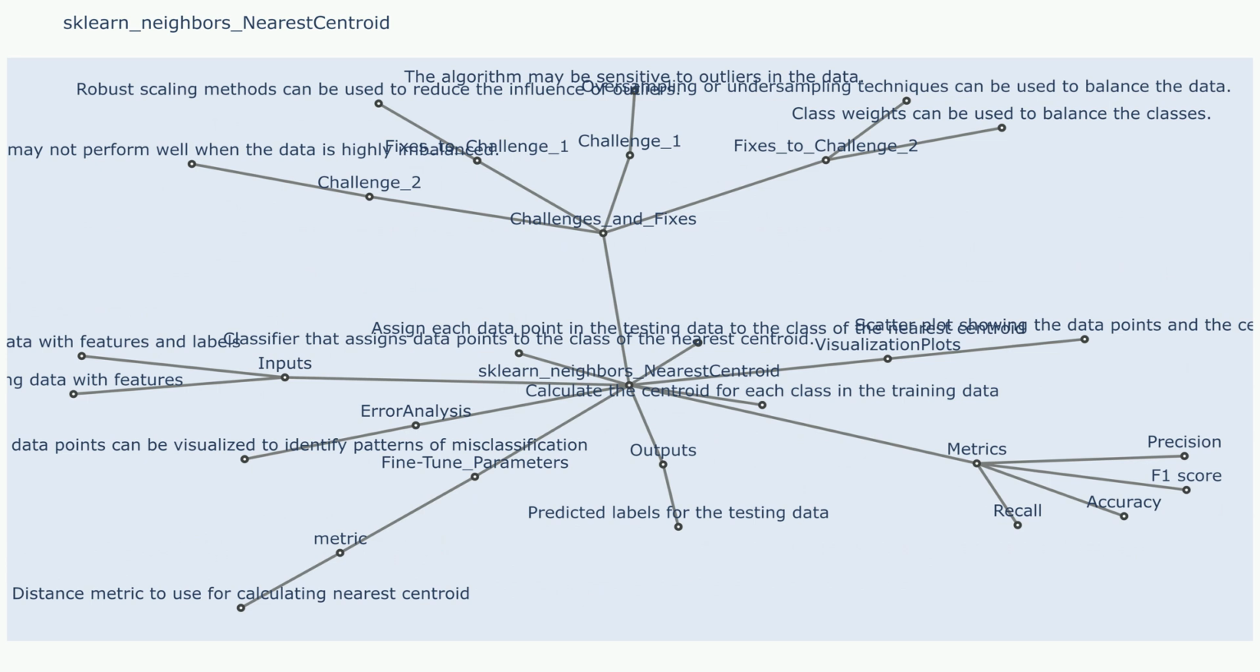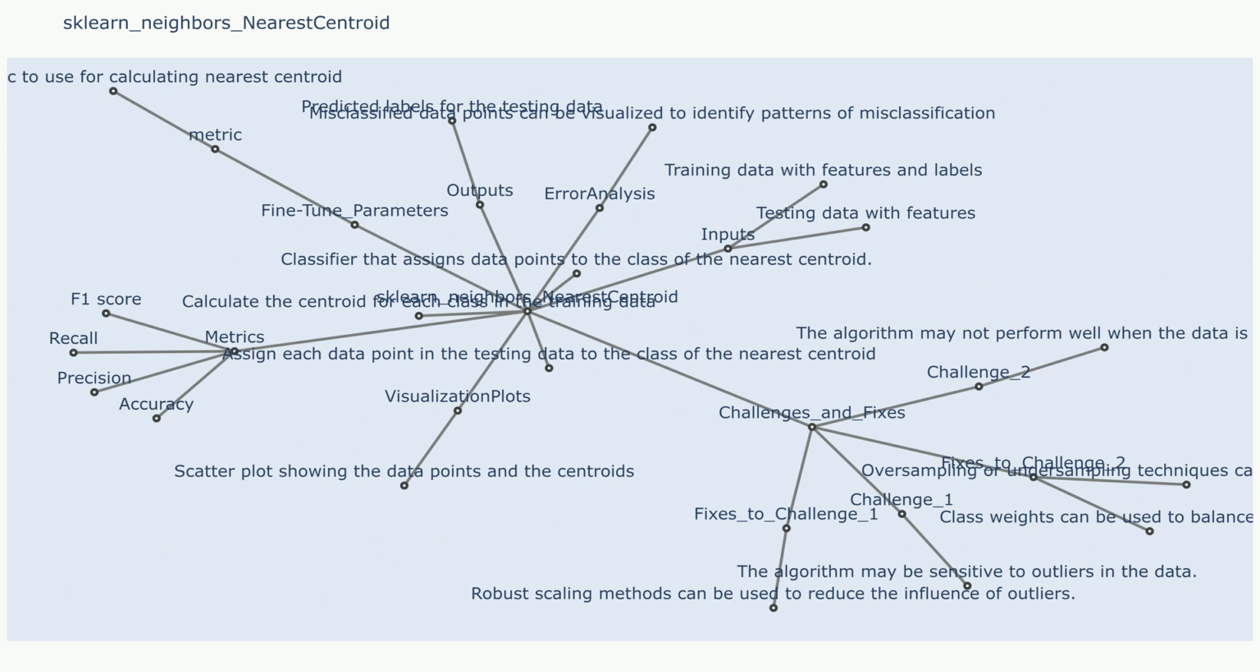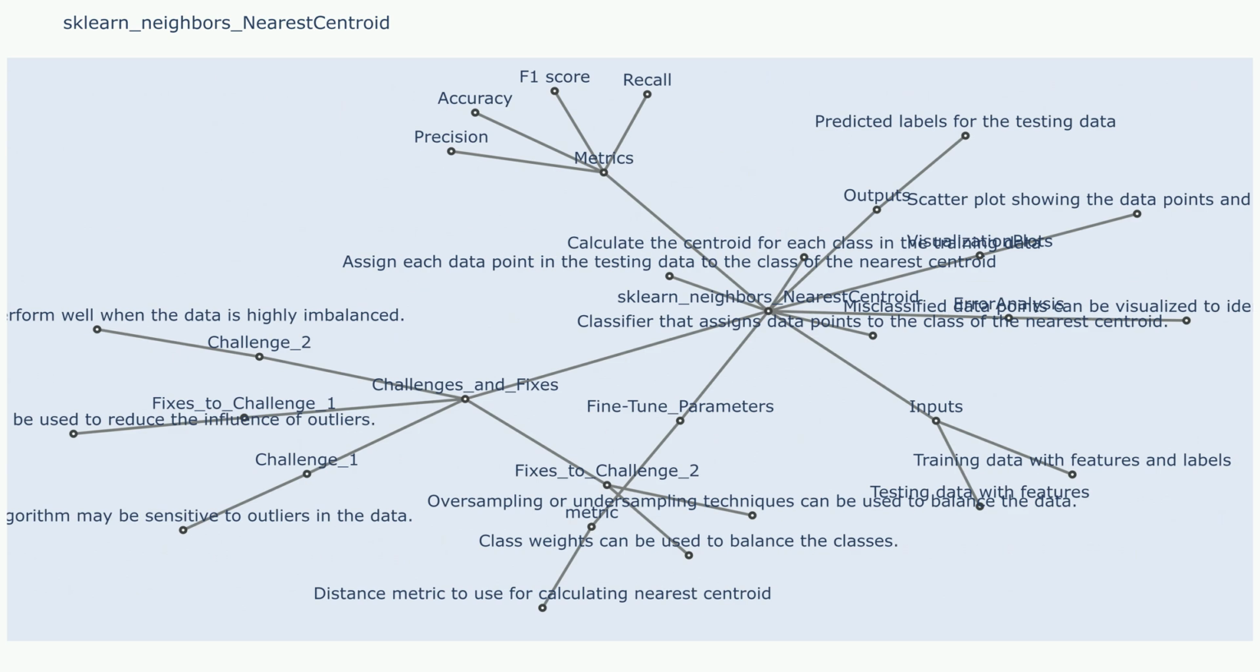Steps. Training: the algorithm computes the mean of the features for each class in the training data. This mean becomes the centroid for that class. Prediction: given a new sample, the algorithm calculates the Euclidean distance between the sample and each centroid. The class of the closest centroid is assigned as the prediction for the new sample.